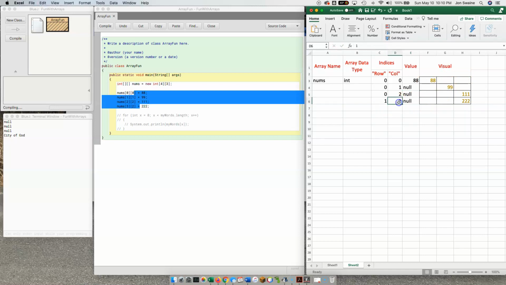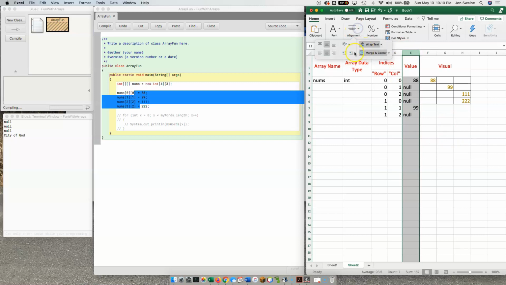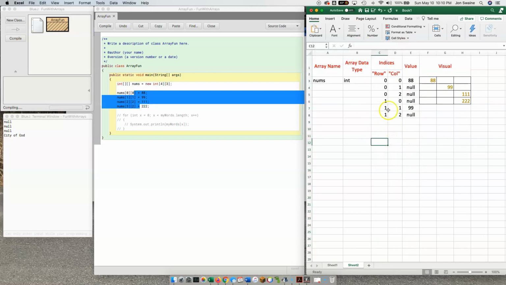In 1, 0, right now, null. In 1, 1, there's 99. In 1, 2, right there, null. Center this for those of you who like things neat. There we go. So again, row has 3 spots, 0, 1, 2.